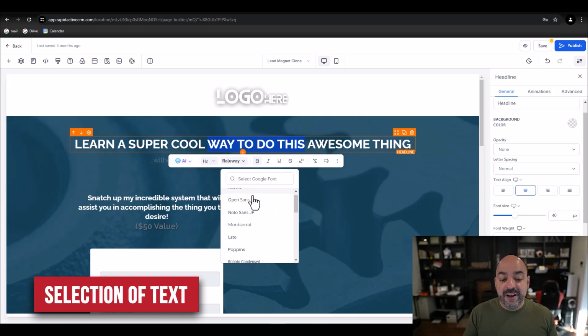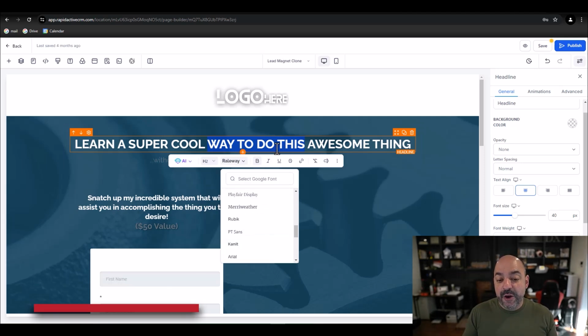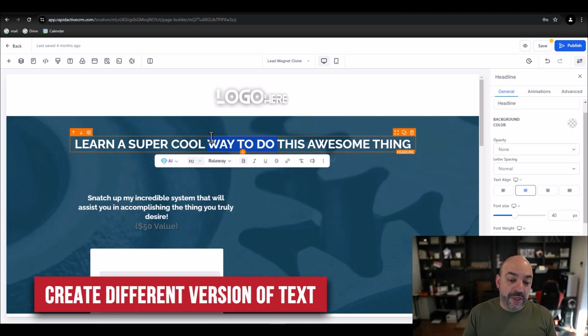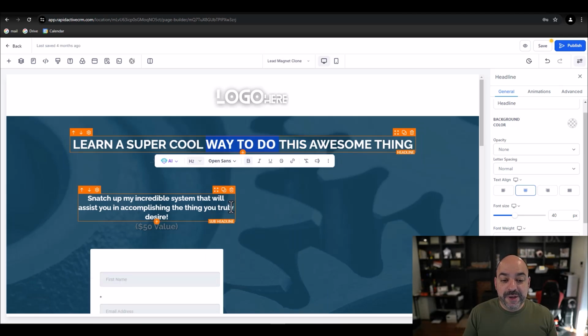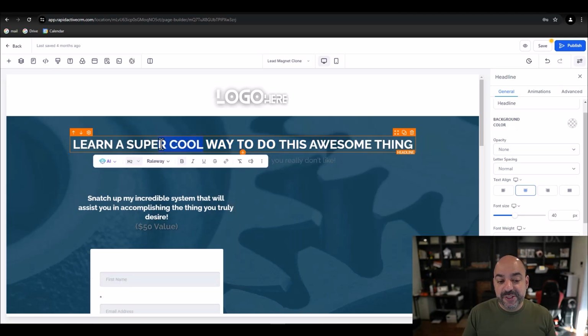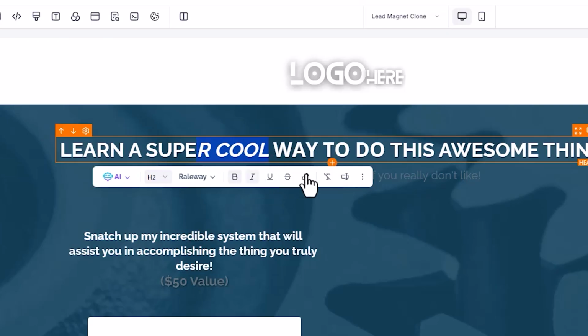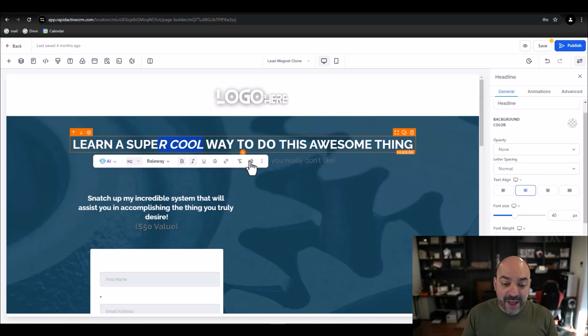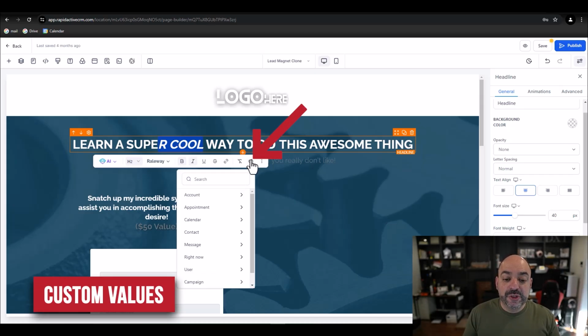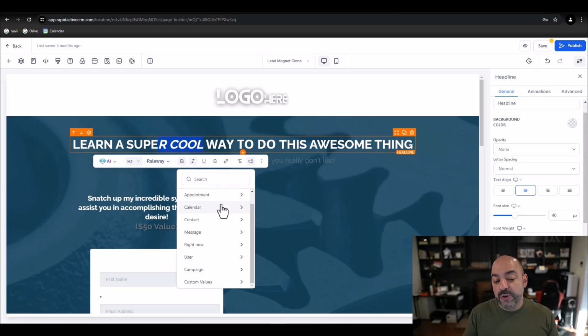You have the selection of different kinds of text, and now you can make this one version of text and another one another version of text. So if I come in here, see, this one could be Open Sans and the rest could be something else. So for anybody that's doing really smart design work and is taking their words and making them fancy, you now have the ability to do that. You have the italics. You can do pretty much anything you want. And again, for us, this is the custom values. So now you can add custom values of anything that can be used inside the account to push it forward.